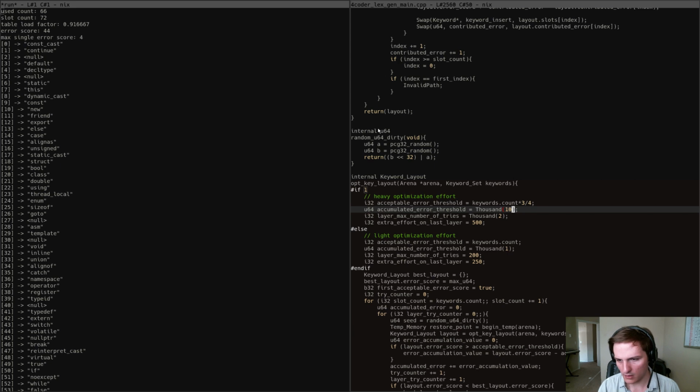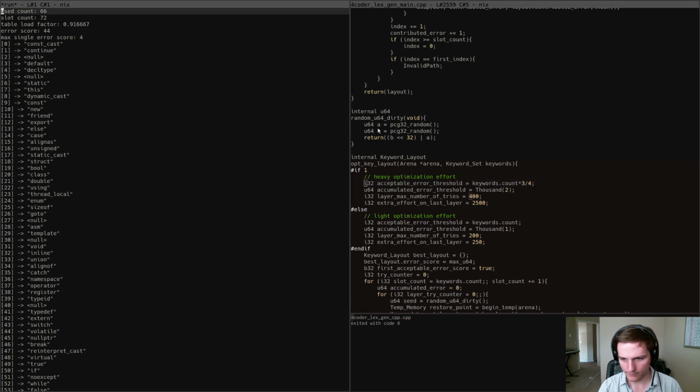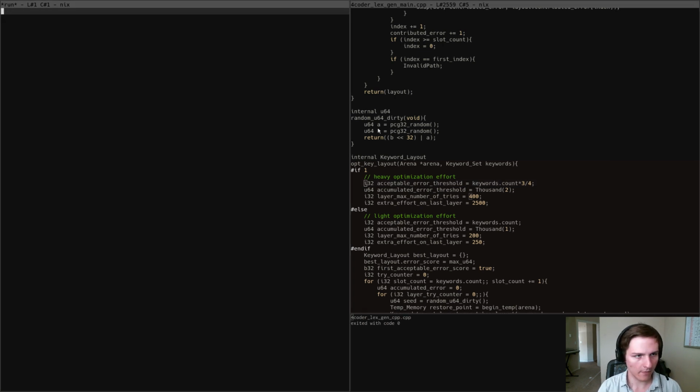So what I'm going to try and do is tighten up the error threshold a little bit. I'm going to cut this down by a factor of 5. Divide 2,000 by 5. Divide 4,000 by 10. 400, right? And then increase this by 5, so early on it won't use as much effort, but on the last layer it'll use as much effort as it already is. But now it has to hit a slightly tighter error threshold to get there. So let's see if it can do that.